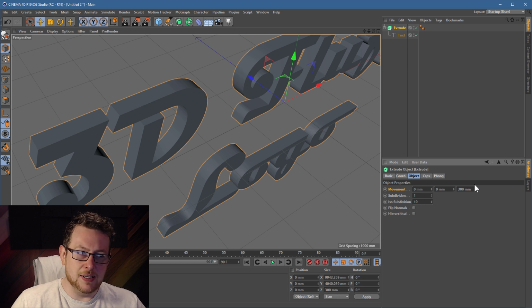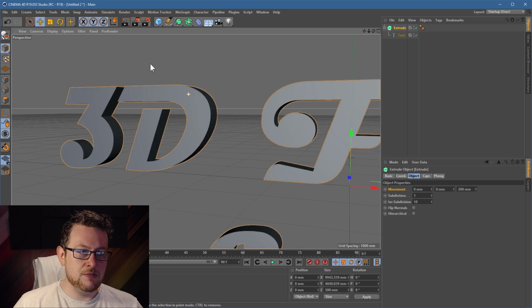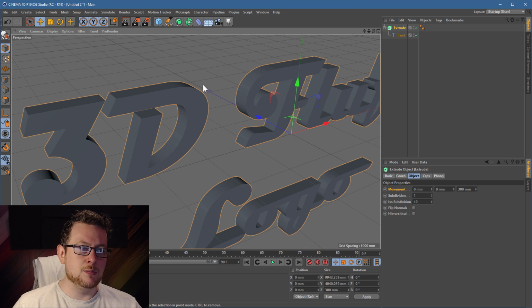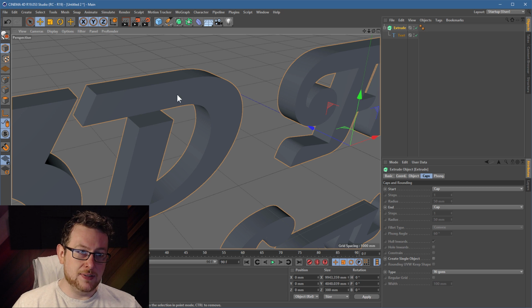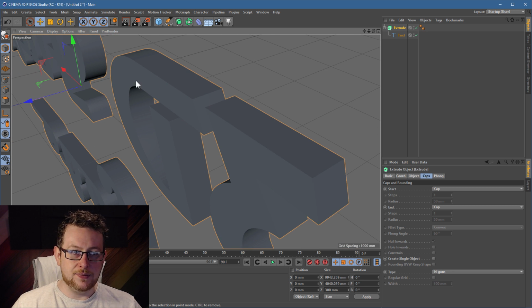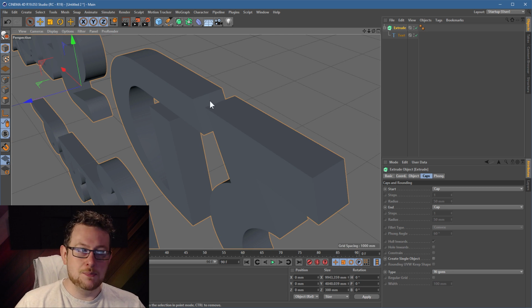But it still doesn't look great. One thing which always makes a 3D logo look a little bit nicer is some rounded beveled edges. So staying on our extrude, jump over to the next tab, this one here which says caps. Caps is referring to the flat surfaces. How is this 3D object capped off? So in other words, the flat front and the flat back, these are the caps.